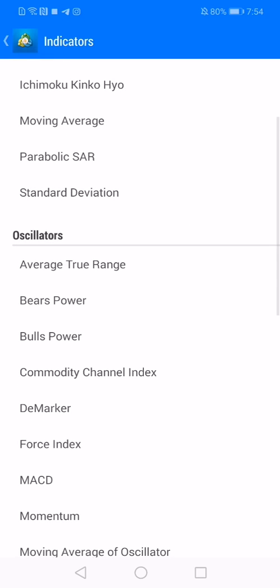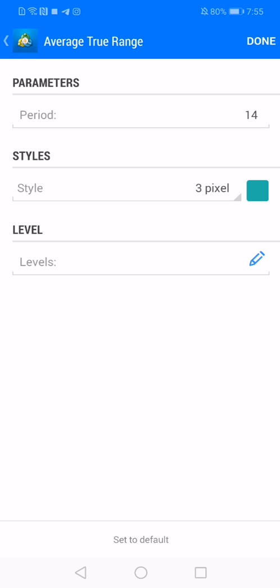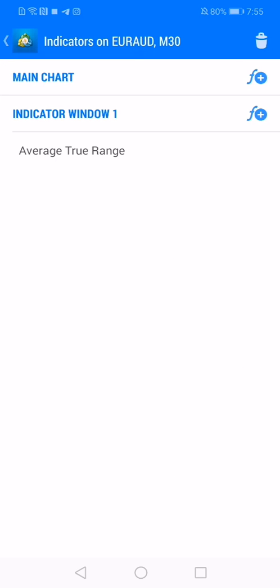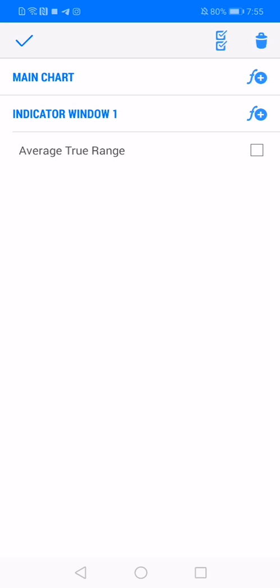I don't really use a lot of indicators when it comes to price action trading, and you don't need them as well. But if you want to add an indicator on your chart, you can simply click on the indicator, and then you can put in all the parameters you want to use, and then click done on the top right side of the screen, and then you can find the indicator on your screen. If you want to delete the indicator, you have to click on the indicator button again, and then click on the bin in the top right corner of the screen, and then you can delete it.